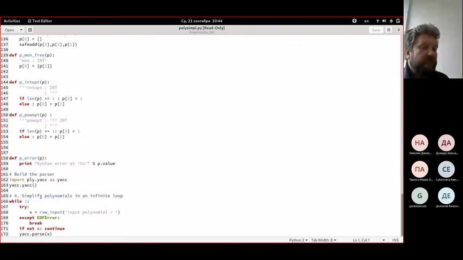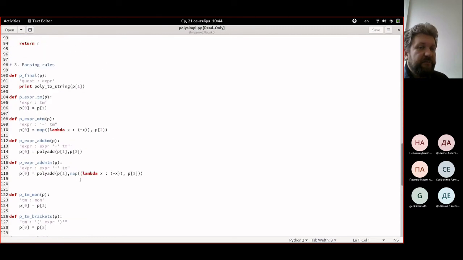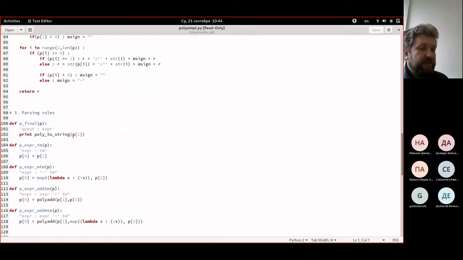And then we simplify polynomials in an infinite loop. So the user is prompted for a polynomial, and then it says, okay, it's an input. And we say that if it's bad, then we just continue. If it's valid, we try to parse it. And in the end of parsing, you have this quest, which just says that in the end, just print the result. I will not show how it works, but you can easily see that it should work.